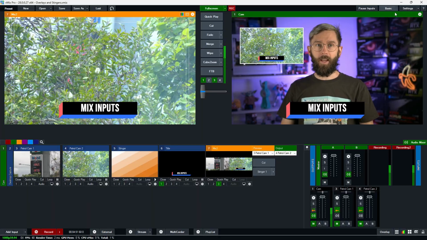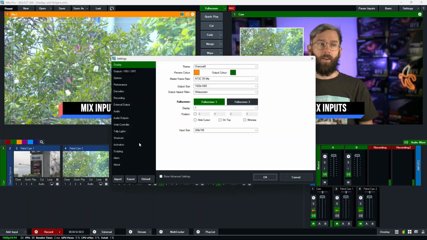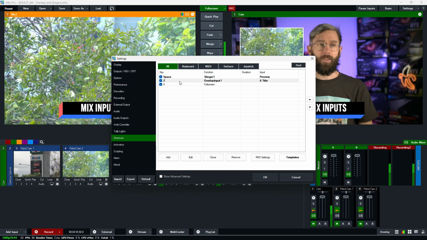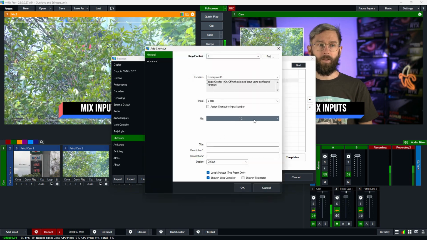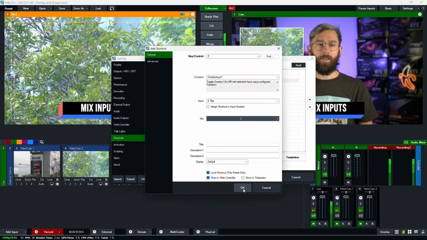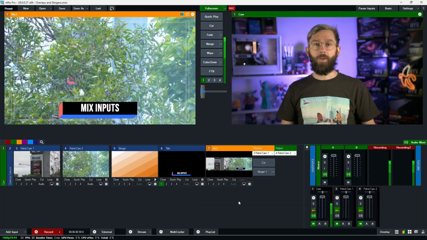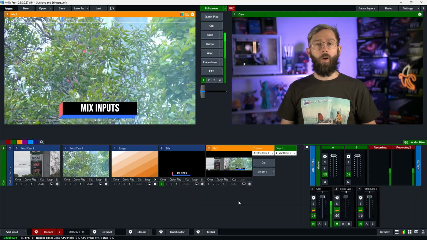Now, if I wanted to change that, I could just go back into settings, I could go to shortcuts, and I could adjust this to only appear, let's say, on mix 2. So I can go here, deselect this, click OK, click OK. And so now when I press it, it's only going to be in the mix 2, like so. So that's just a quick glance at how to set up stingers and overlays with a mix input in vMix.